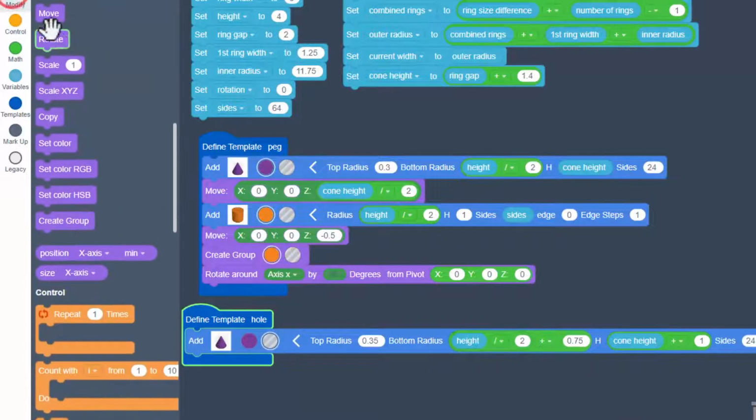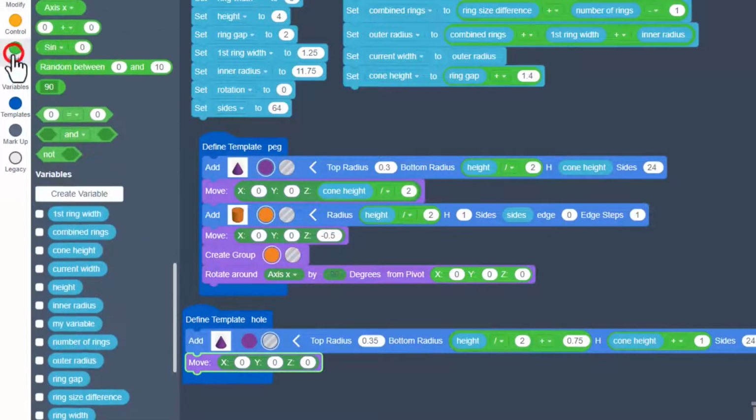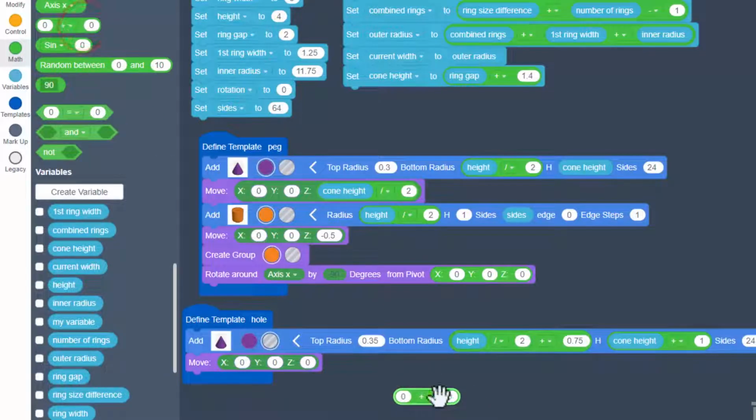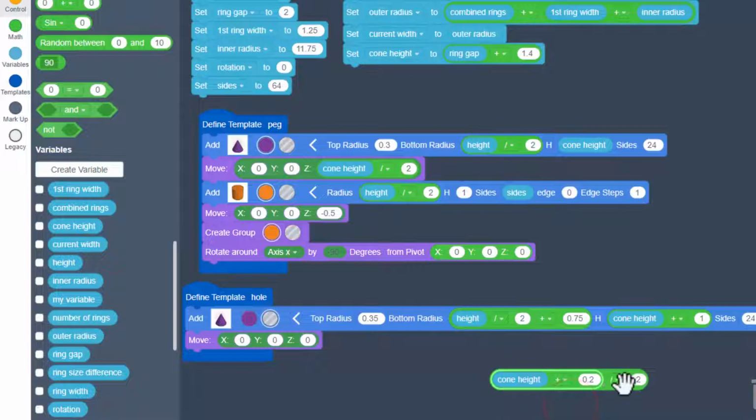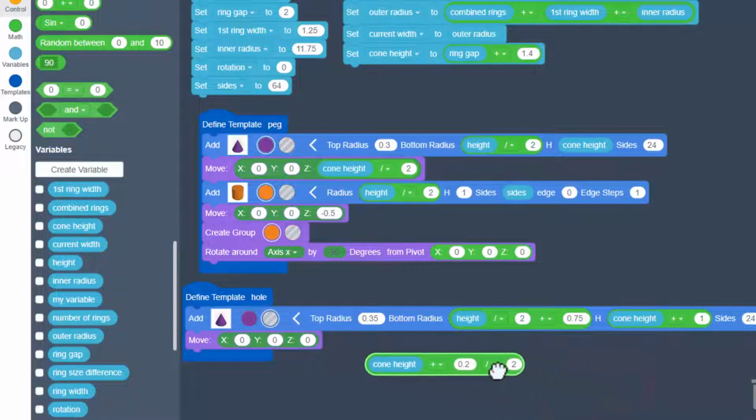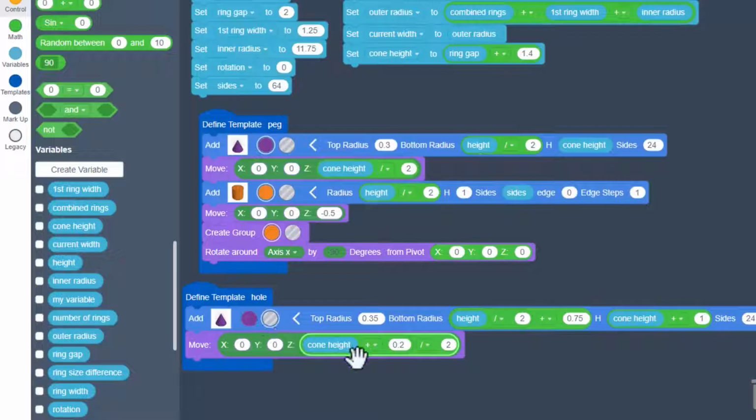We need to add a move to get it where it belongs. Of course, it is going to be calculated as well. Once again, duplicate so we have 2 of those. It is going to be the cone height plus 0.2 and press enter. And then we're going to divide that by 2. Grab the math, get that left edge lined up, and drop it in the hole. Grab the math, and we're going to put this in the Z location.